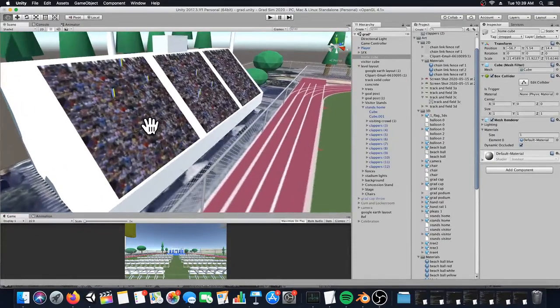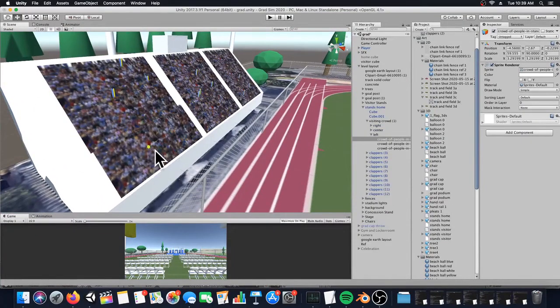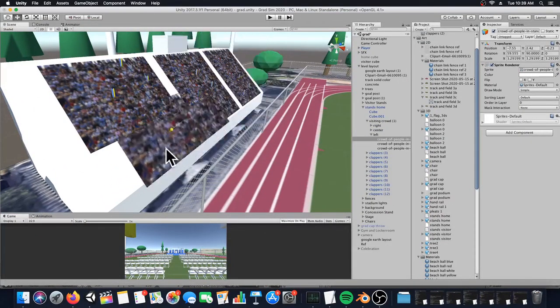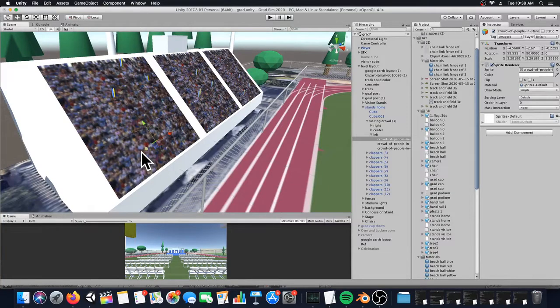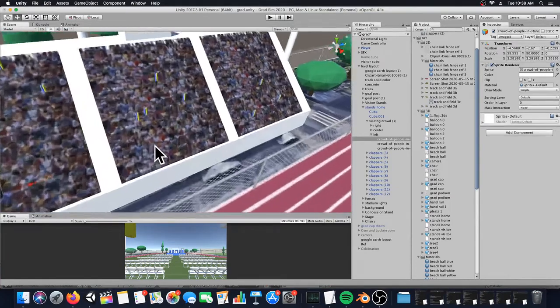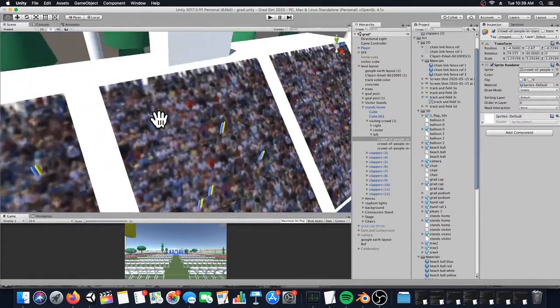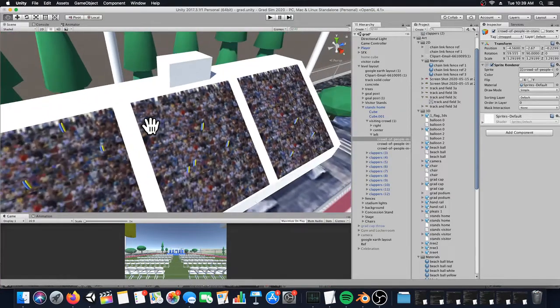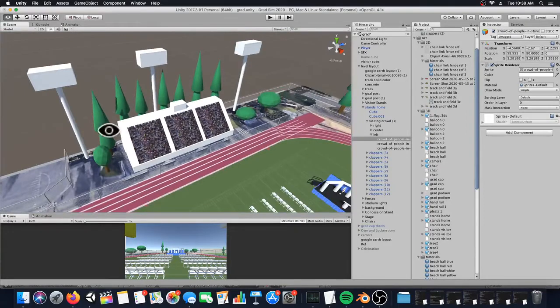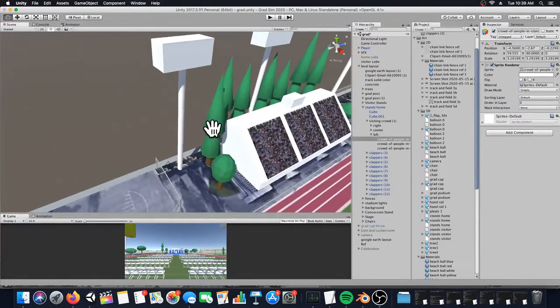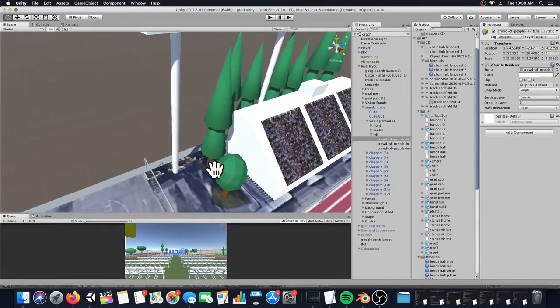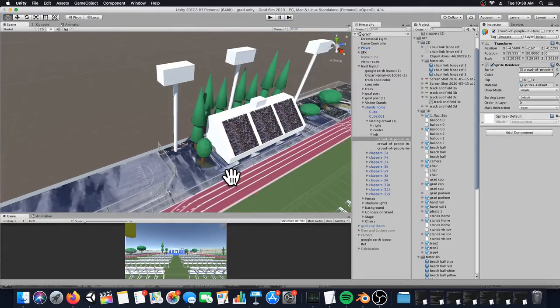For the people, this is just an image that I added here. It's scrolling kind of weird from this Unity quirk, but I added the image of a crowd and just repeated it over and over again, and I blurred it so you can't really see who's there. I made some trees in Blender. You can see those, using cylinders and cones, and here's a cylinder and a sphere that I stretched out a little bit.